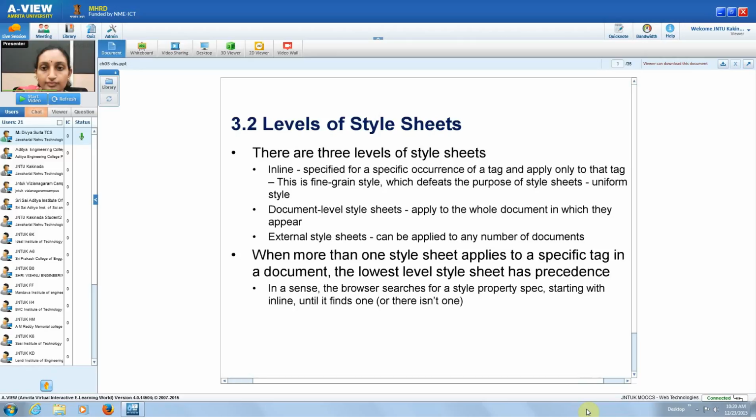Now coming to the levels of styles. We have three levels of style sheets: inline style sheets, document level style sheets, and external style sheets. We can call the document level style sheets internal style sheets because we write them in the header section of your HTML. In the header section, you start a style tag and close the style tag.